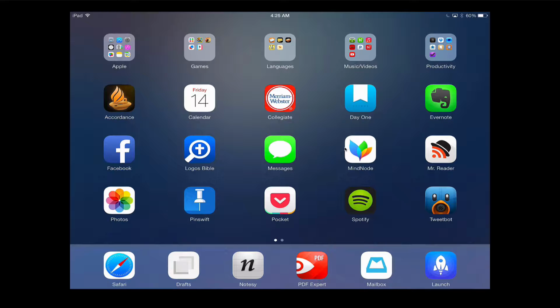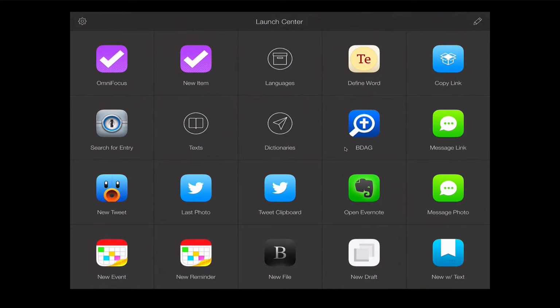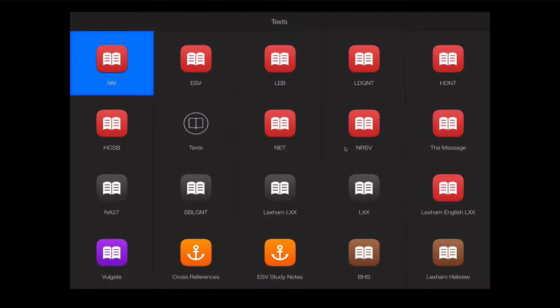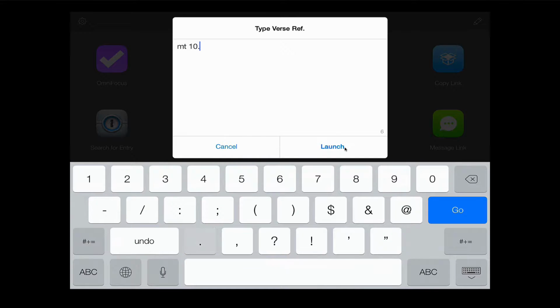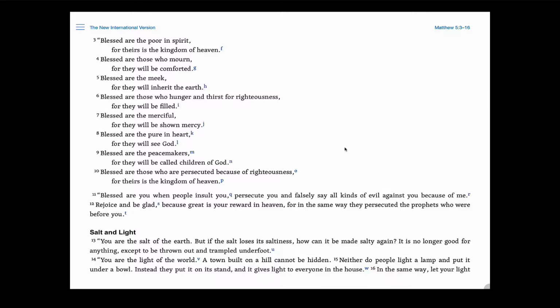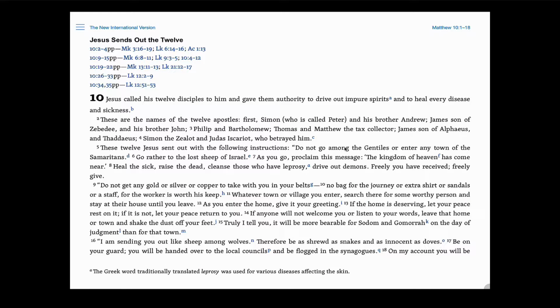So the first thing that I'm going to show is how to search for a Bible verse from Launch Center Pro and take it right to Logos in whatever Bible that you want. So if you go to Launch and under Mine, if I go to Text and I'm going to go to NIV, and let's say I want to go to Matthew 10:1, hit Launch, and it takes me to Matthew 10:1 in the NIV.